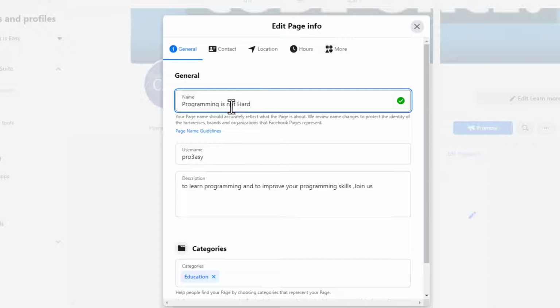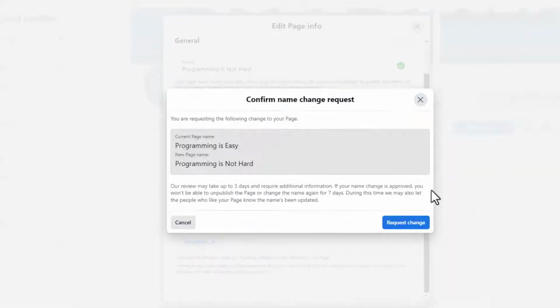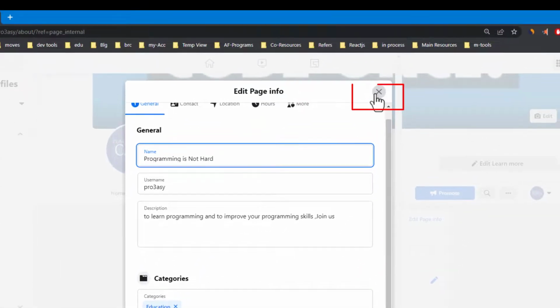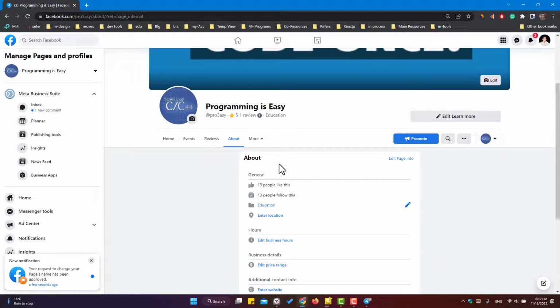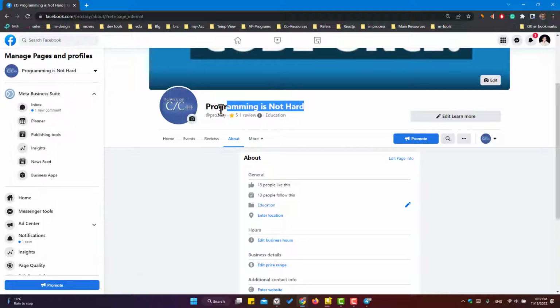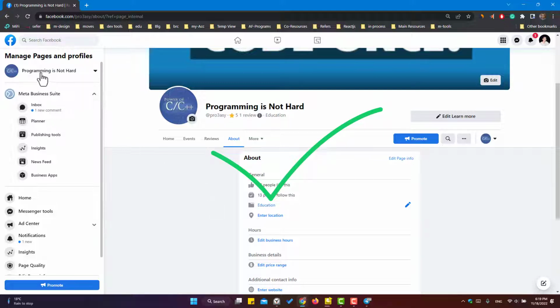So after you take the mouse cursor from that box, it will automatically ask you to request name change. So you request and click on request change. Then after a few seconds, there will be a notification from Facebook. If they approve your name changing, it will give you the notification. Then let's refresh. It is successfully changed. This was the first method.